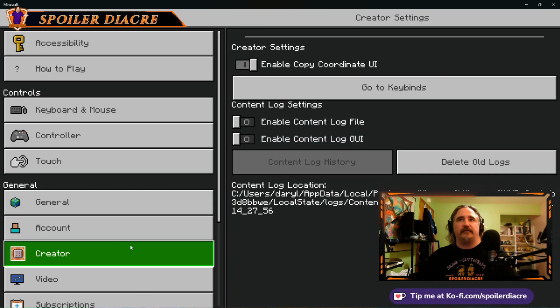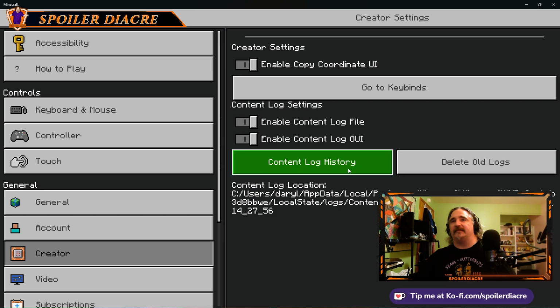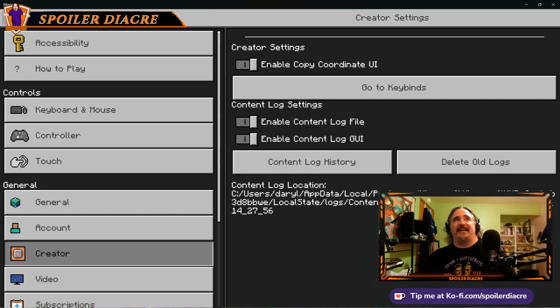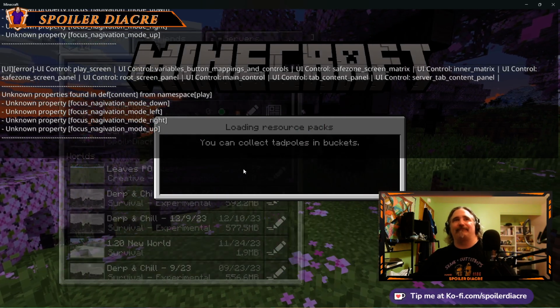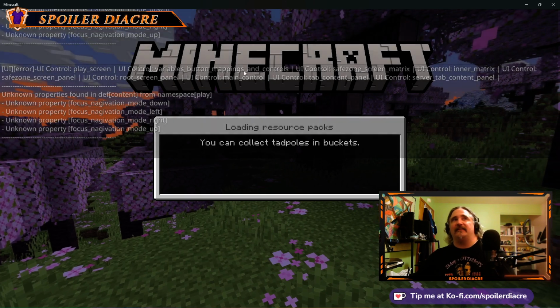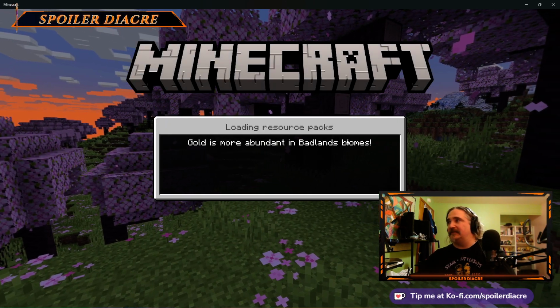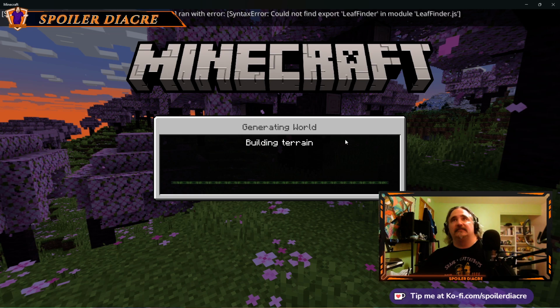All right, creator. Oh, I don't have content log file on. I turned this off because it gets annoying when you're playing. All right, let's try this again. That's what gives us all this fun little stuff here. Could not find leaf finder and module. Well, that right there.